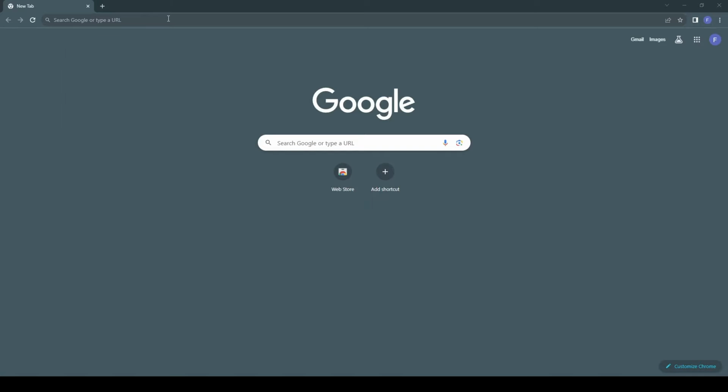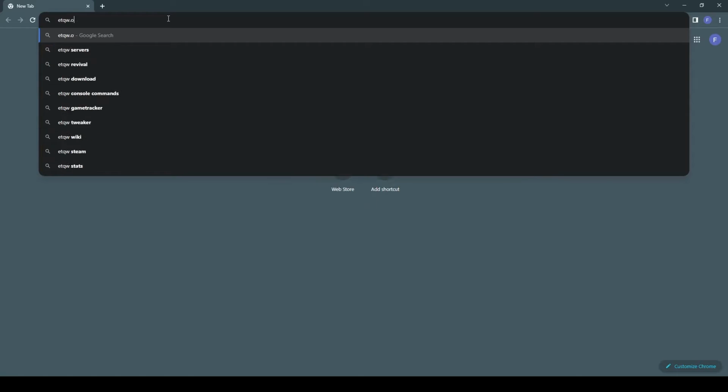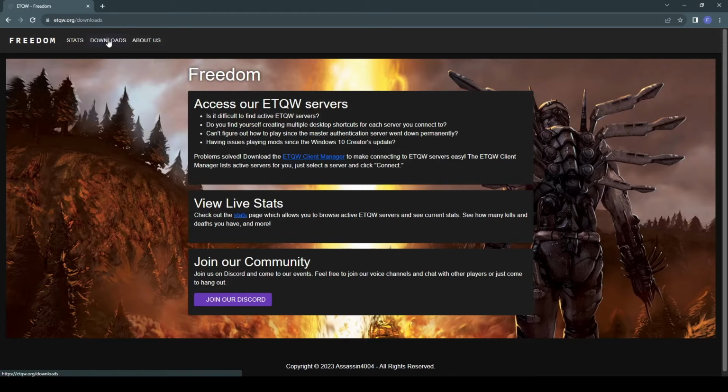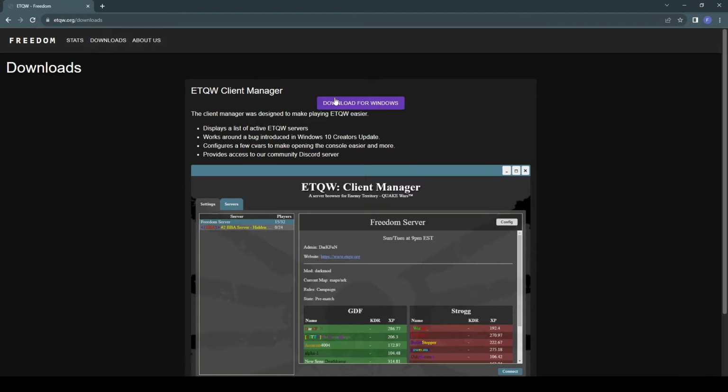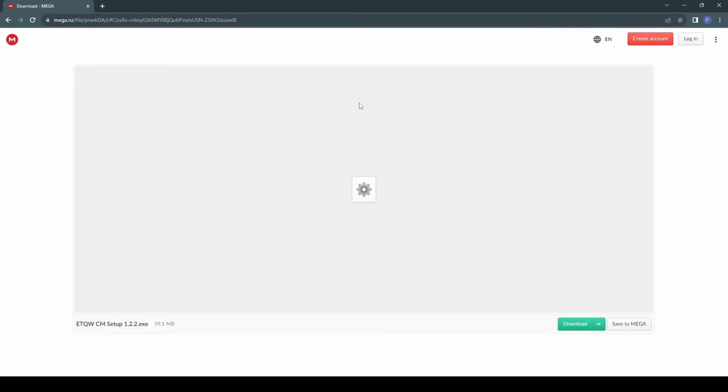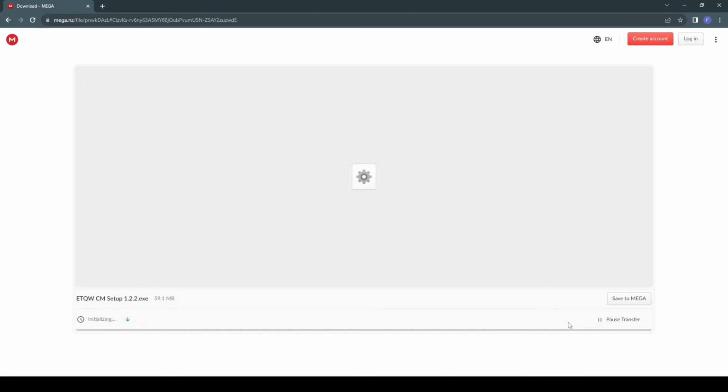Start by going to etqw.org in your web browser and then click the Downloads tab. Make sure to only install the ETQW Client Manager if you have acquired it from a download link on etqw.org. Click the button to download for Windows. It may start downloading the Client Manager setup files, or it may take you to a Mega file hosting site. If it does take you to Mega, click the green download button in the lower right corner of the page.